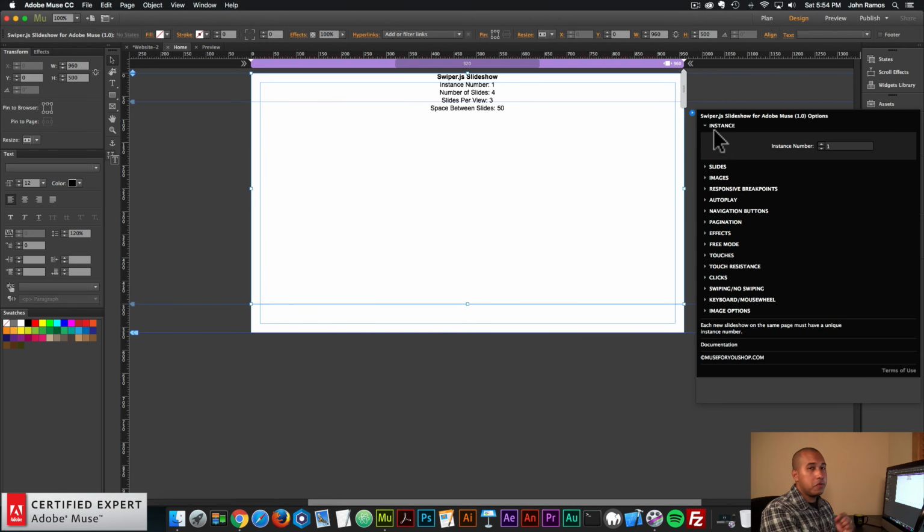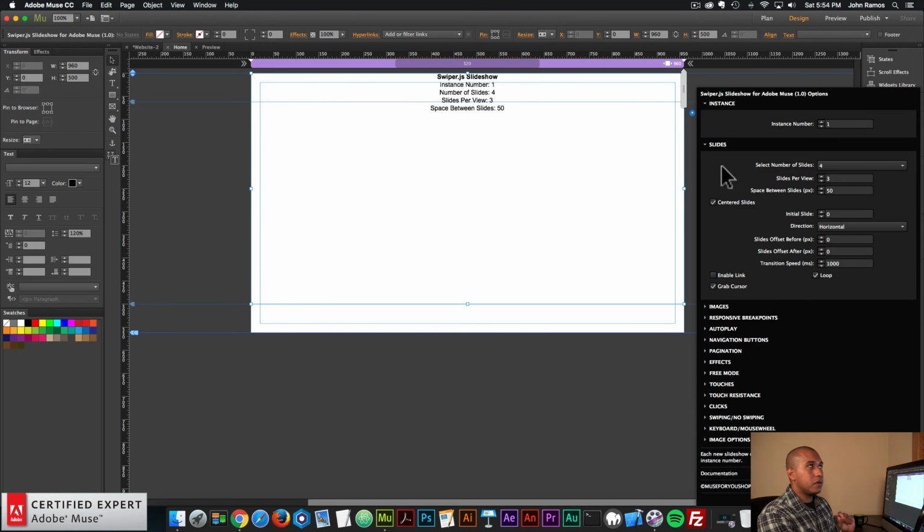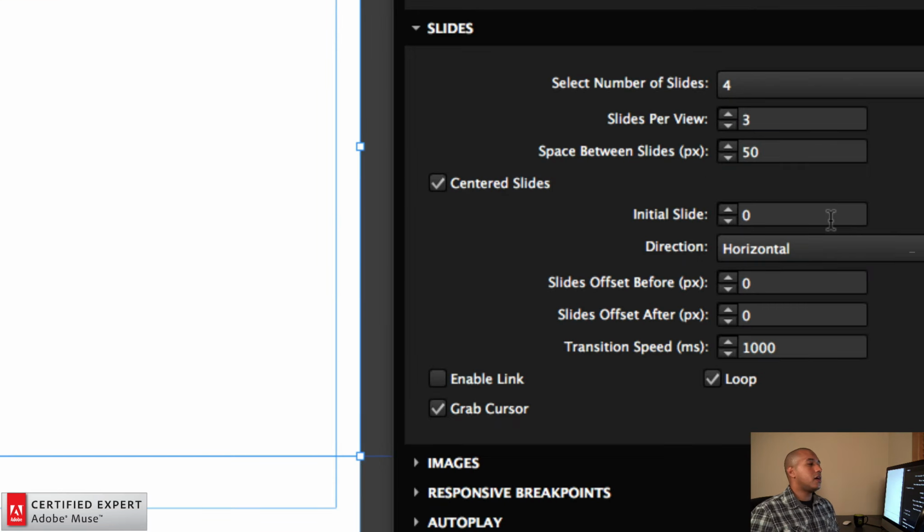So let me try to move a bit more quickly through these options. So the initial slide, that's the starting slide you want to start at. 0 is the first slide, 1 is the second, 2 is the third.